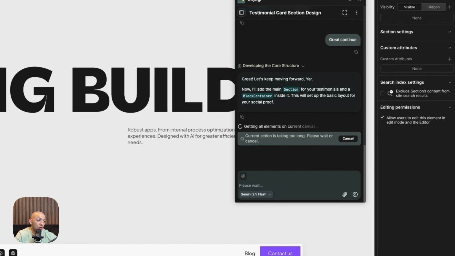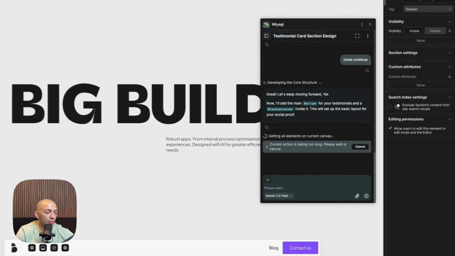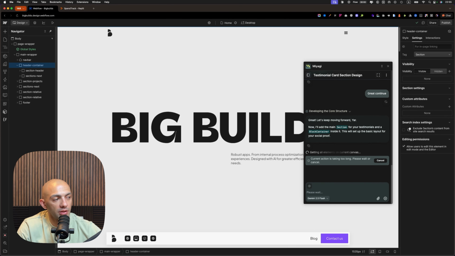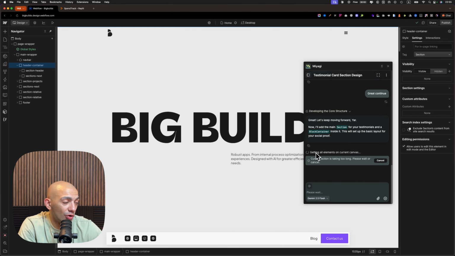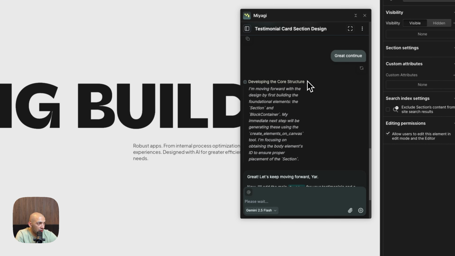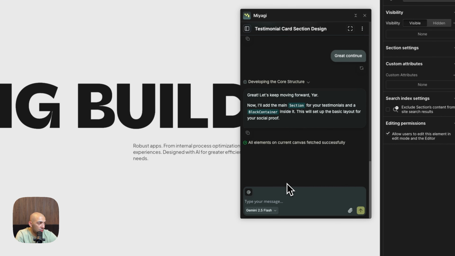Current action taking too long, not a good sign, but we are hoping that this time it works. I mean, we did give it something extreme or extra, like create a new section. I'm not liking this wait. I hope it's promising. I hope something's going on. It would be great if we can see more of what's going on. I mean, sometimes you do see the steps that they're taking, but sometimes it doesn't.